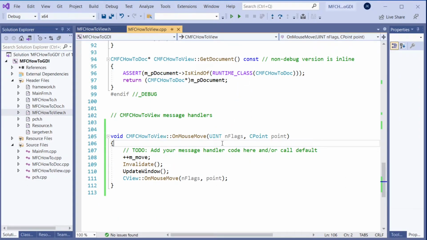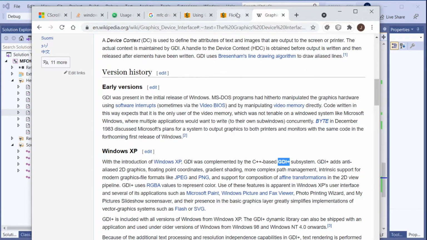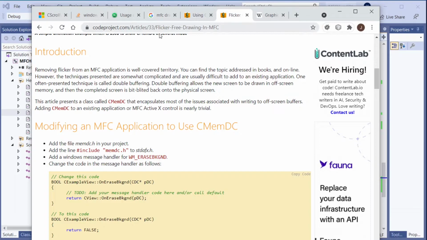Now, so how do we get rid of the flickering? Okay, now I will show you how to get rid of the flickering. Okay, nice one, isn't it? So we're gonna go to the website. I've done this many times, I know this. So there's a nice website, this one here.